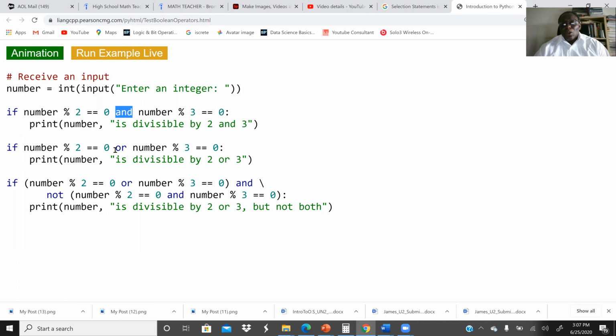Now the second option, we are using the OR operator. So this means only one of the conditions has to be true. So we are checking if the number is divisible by 2. That's why we have modulus 2. And also we are checking if it's divisible by 3, so modulus 3. So here, divisible by 2 or 3, only one condition has to be true.